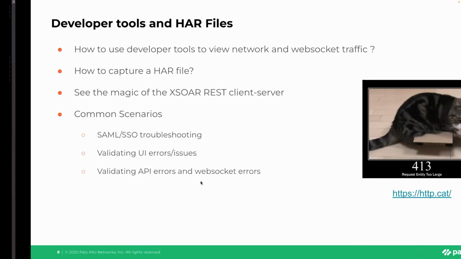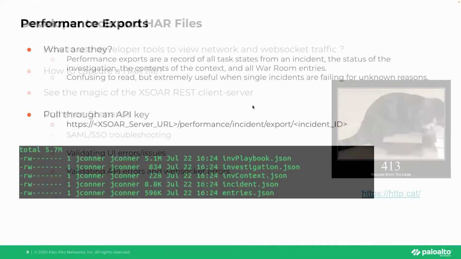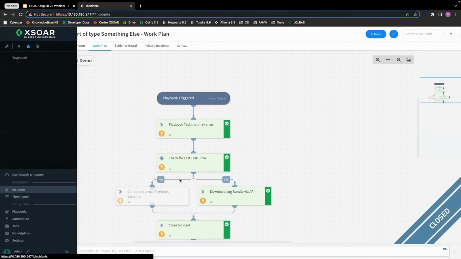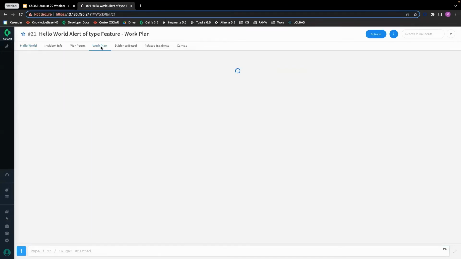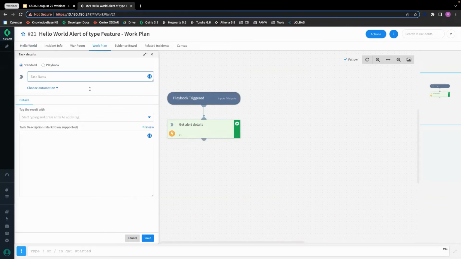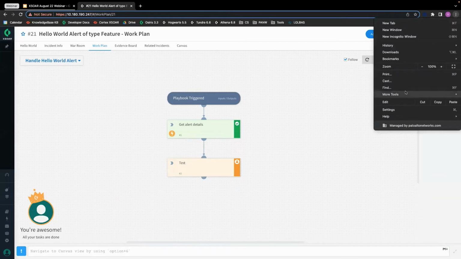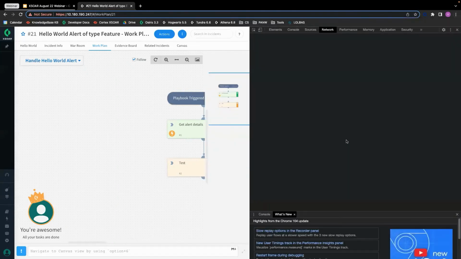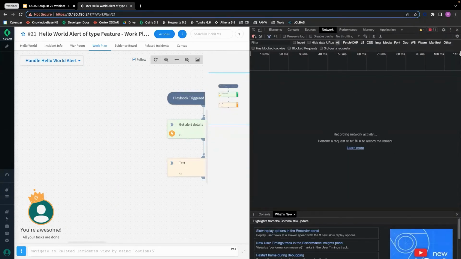Let me quickly go back to my XSOAR screen, just to show you how to get the HAR file. Let's open a mini incident. For example, in this incident, I want to generate the HAR file, but I also want to see what happens when a manual task is created and closed. So for that, I open my developer tools from Chrome, go into More Tools and Developer Tools. And you see this record button. That means that the HAR file is being captured. So if it's not red, you can click it and it will start recording.